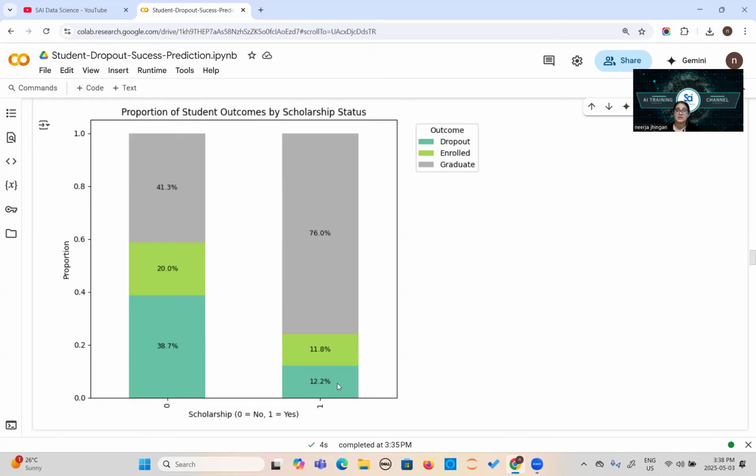This is much higher than the 12.2, and enrolled students are 11.8. But yes, for scholarship students, definitely if your dropout rate is low, your graduate rate will be high, right? But here it looks like the dropout rate is high and graduate is low. Okay, yes, enrollment is better than for students who don't have a scholarship, right? So this is giving you a very clear vision of the academic outcome of the students based on scholarship results.